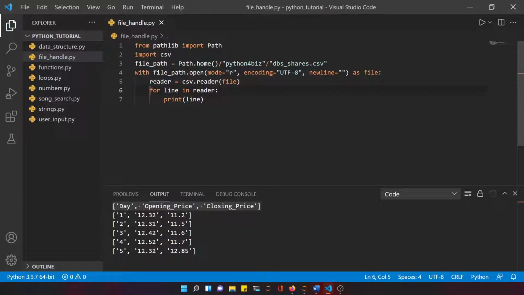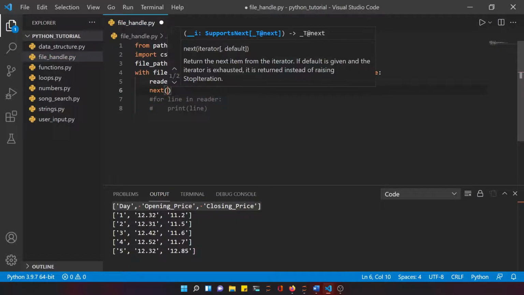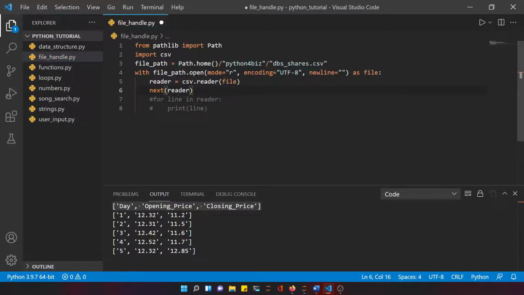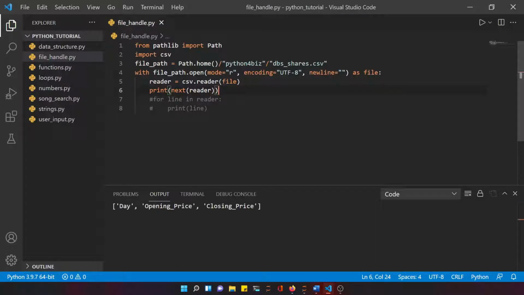Let's comment line 6 and 7, and let's include a next function and put the reader object inside the next function. Okay, now we can print the next function on the reader object to see what is the return output. And let's execute the code. So from the output, we can see that the next function on the reader object would return the headers.